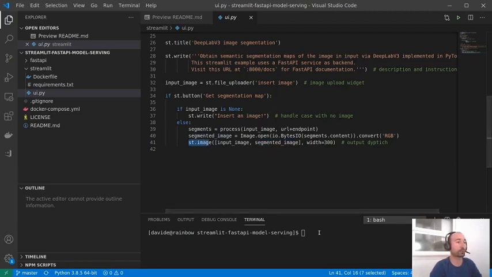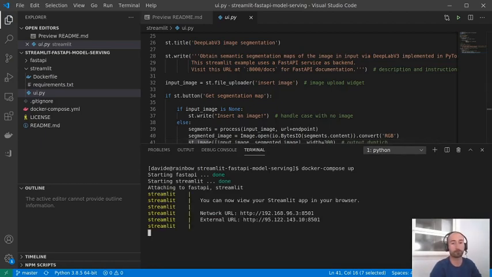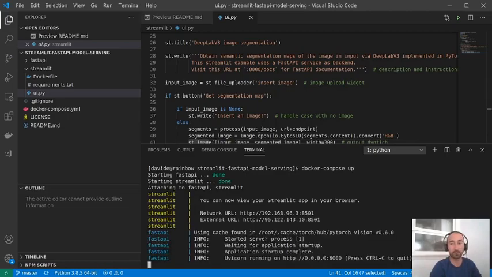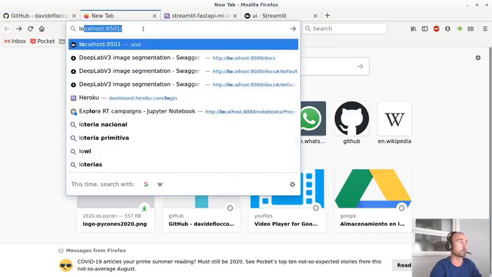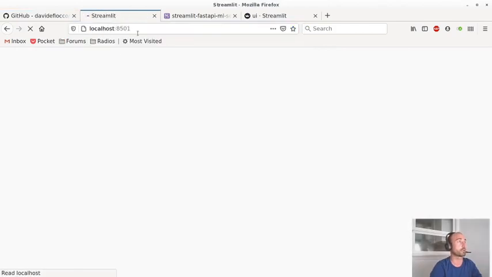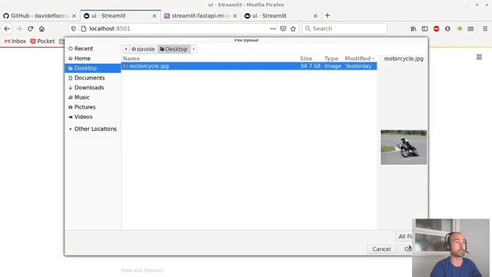So that's pretty much it. If we want to run the application, we just need to use Docker Compose. So let's do a Docker Compose up. This activates the FastAPI backend and the Streamlit frontend containers. And so let's have a look. We can visit the frontend at this address here, and we can check that everything works.